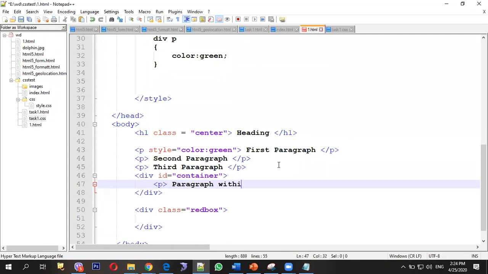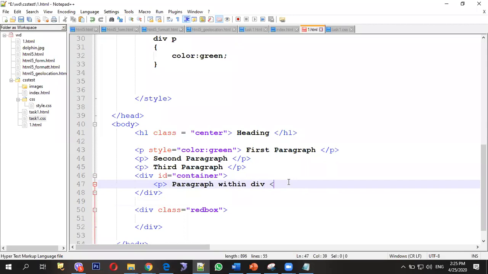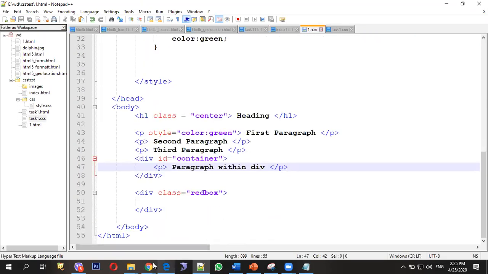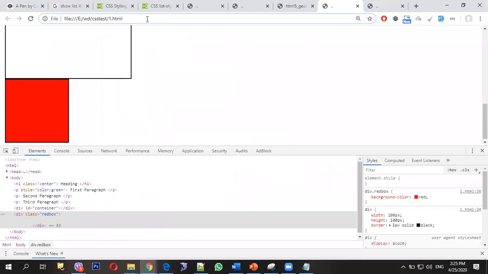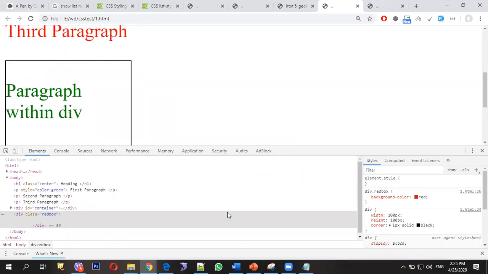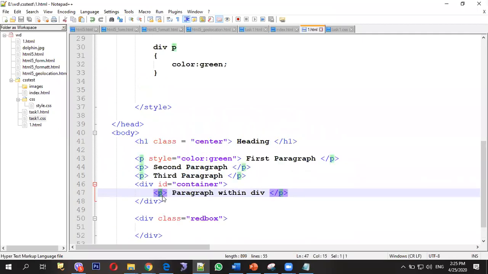Paragraph, div. Just do this. Whatever, ul li you can also do. ul li a, it can go on a hierarchy order. So now just load this. Paragraph with div. See, it's in the green color, which is fine. You will also get the combination of this. Applied for this paragraph only, shown in green color.